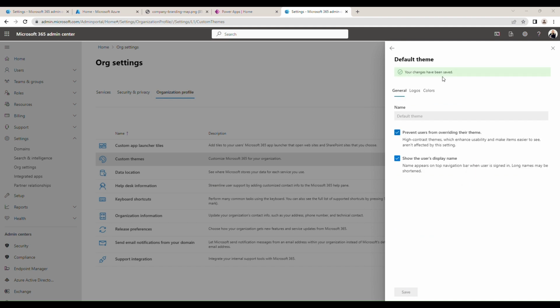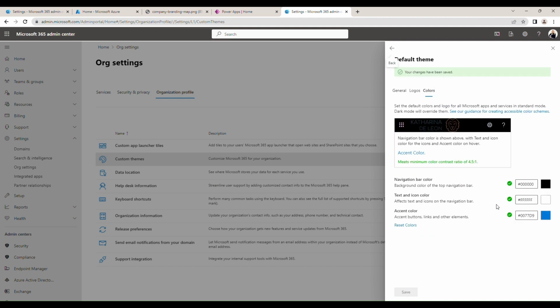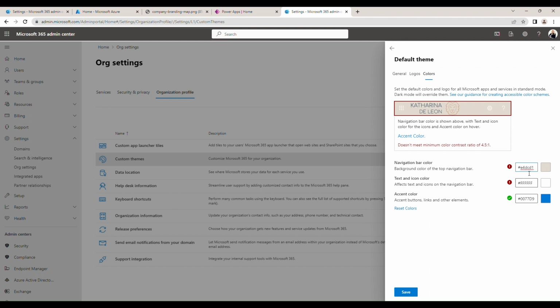And the last part are the colors. So if we go in here, as of now, it's black, which doesn't really go with the colors of my brand. So let's change this. I would like my brand to be beige. So I will change the main color to beige.